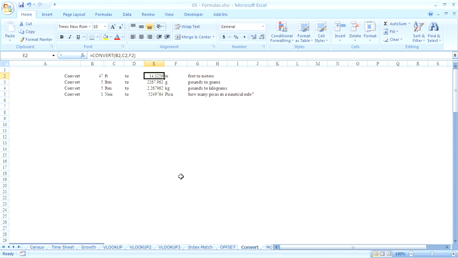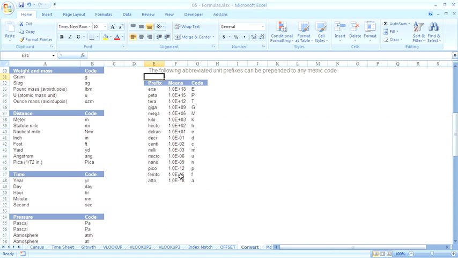If you click page down, I've left you a table here of all the different abbreviations that Excel understands. In weight and mass, we can convert from grams to slugs to atomic mass units. In distance, meters, statute miles, nautical miles, angstroms. It converts time. You can convert from years to minutes.